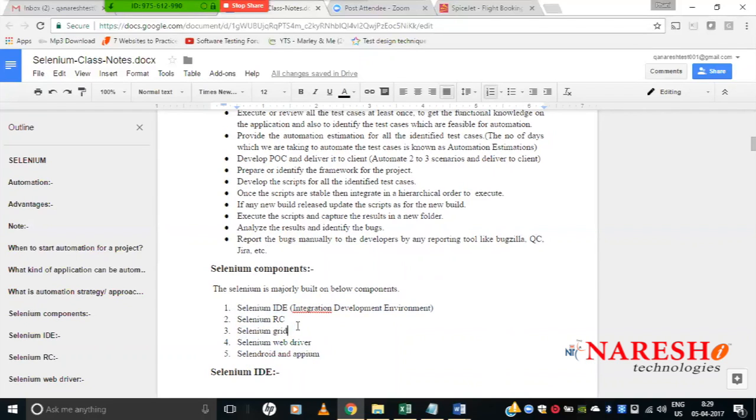So what are the different components available in Selenium? There are 5 major components of Selenium. The first one is Selenium IDE, that is integrated development environment. Then Selenium RC, Selenium Grid, Selenium WebDriver, and finally Selendroid and APM. We will see each and every component, what each can do, and which component we are currently using to automate. The purpose and justification of other components, everything we will see in the coming classes.